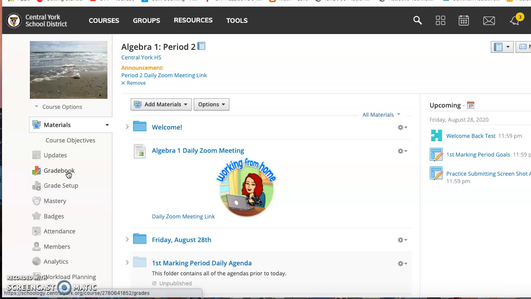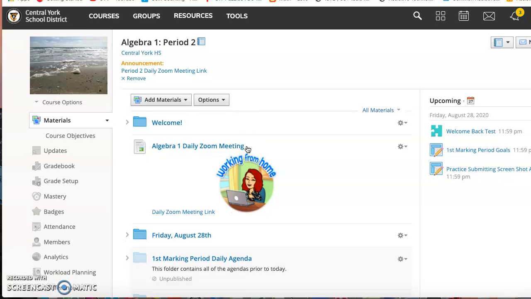But for the Gradebook, once we get started and have graded assignments, this is a great way for you and for your parents or guardians to check to see if you are missing anything, to make sure you've turned things in, just to kind of keep tabs on yourself. Unfortunately, Schoology and Skyward don't always sync up right away. So this is a great way to check to make sure things are turned in by looking at the Gradebook option.